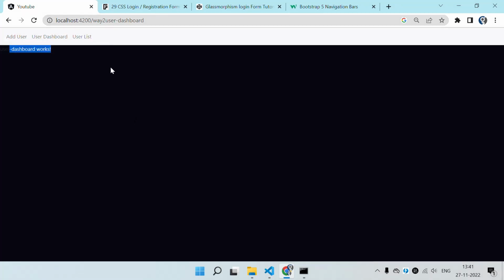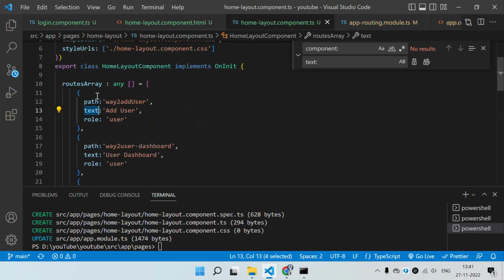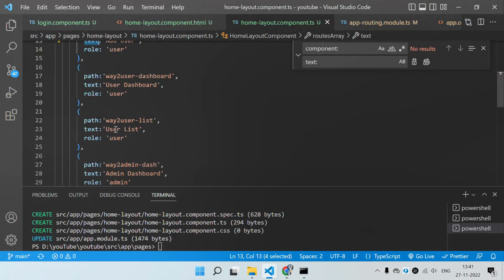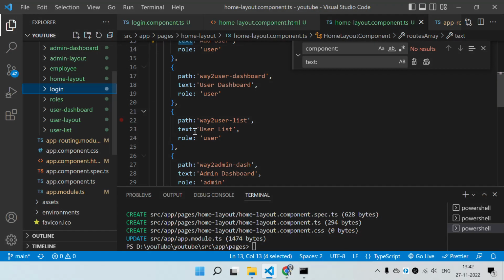So these are the two ways by which we can achieve role based authentication. Either we can create an array and filter it out based on the role, otherwise we can create a separate component to hold our navbar and load that component.